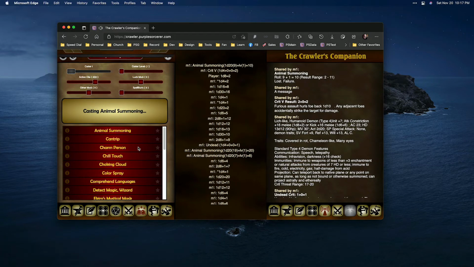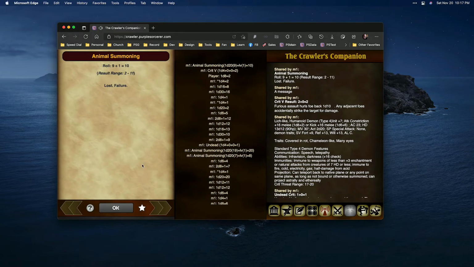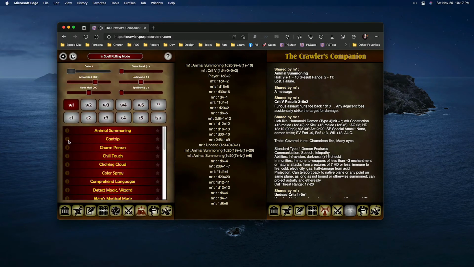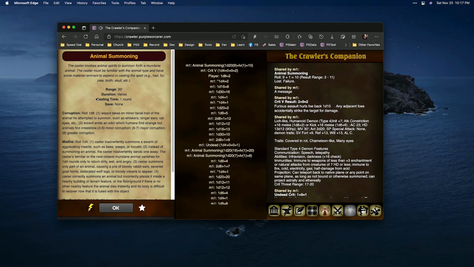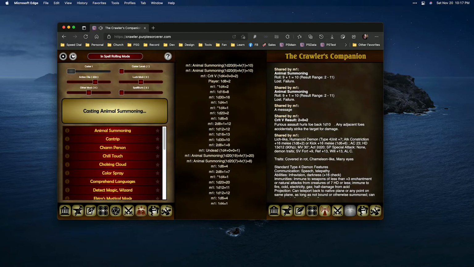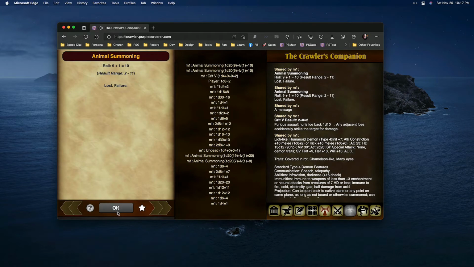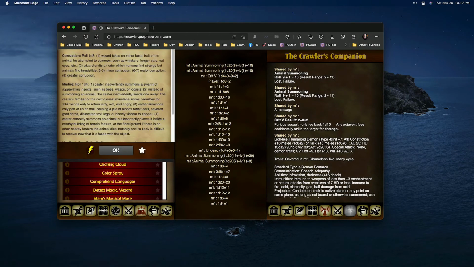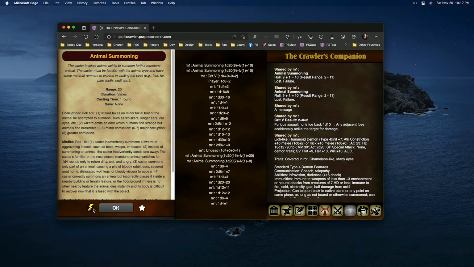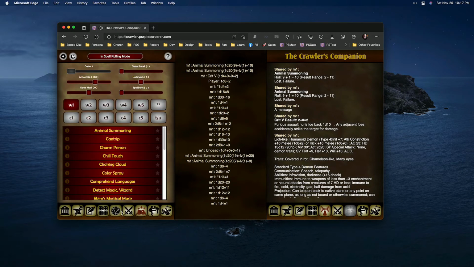One new feature is that when you roll a spell, you can click on the information and it'll bring up the spell description, and then you can click on the lightning bolt and cast it right from the spell description. You can also, from the cast result, click on and get to the description from the spell result, so it's easy to get back and forth between those things.